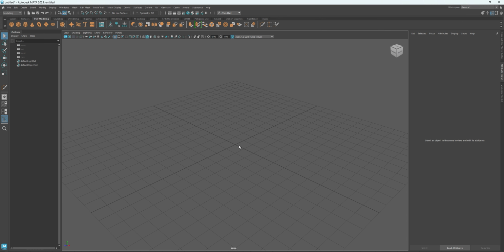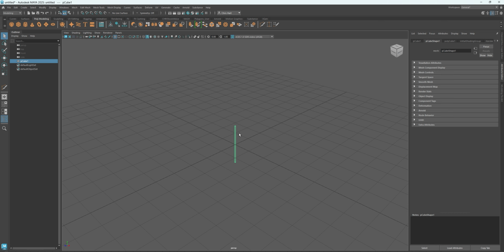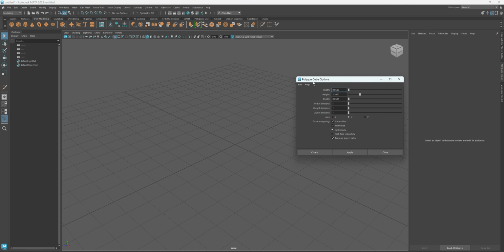So you may have some keyboard shortcut sheets. If you do need them, just send me an email or ask Hannah. So I'll just quickly go through navigation with you again. So I'm just going to make a quick cube here.